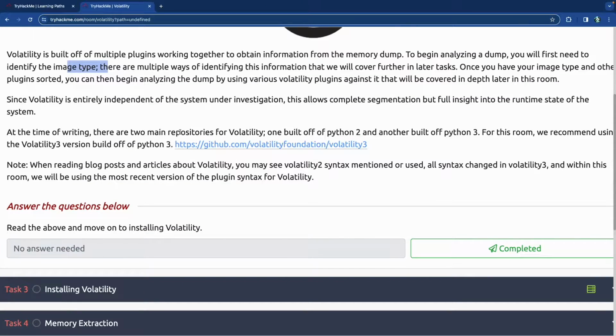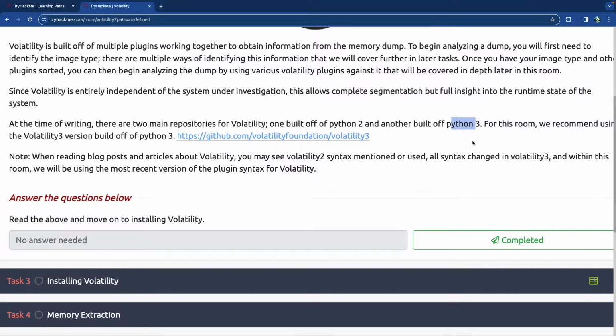And at the time of this writing, there are two main repositories. One is off Python 2 and the other one is Python 3. For this room, we recommend using Volatility 3 off of Python 3. If you have not installed it on your own machine, you need to install Python 3. It typically doesn't come installed on a computer, and you just need to go to python.org to download Python 3.